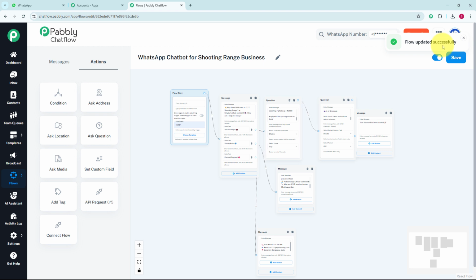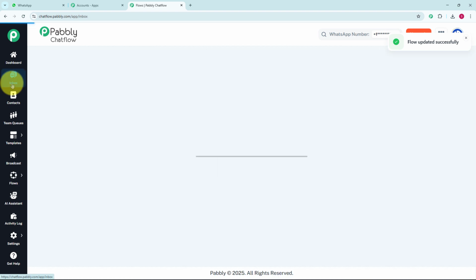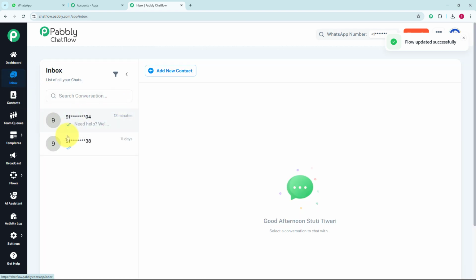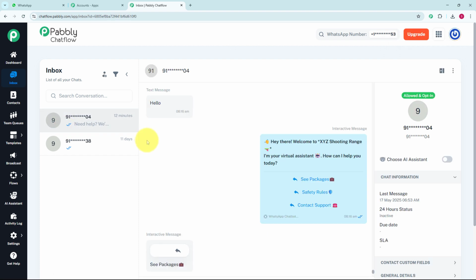Now for showing you how we are receiving messages from our customer, let me take you towards my inbox section. For that you just have to click on inbox. Once you click on inbox, this inbox section will appear, and here you can see these are the numbers I have connected to my account. And here I am successfully receiving messages from this number, and our automated replies are successfully sent or delivered.